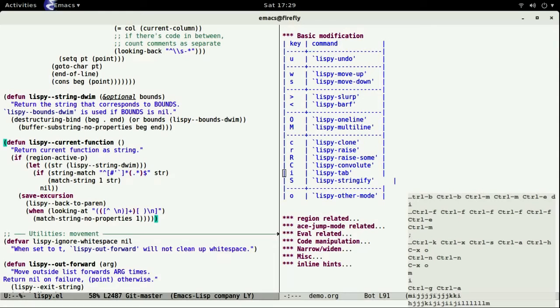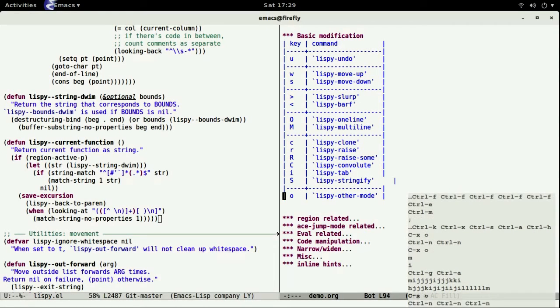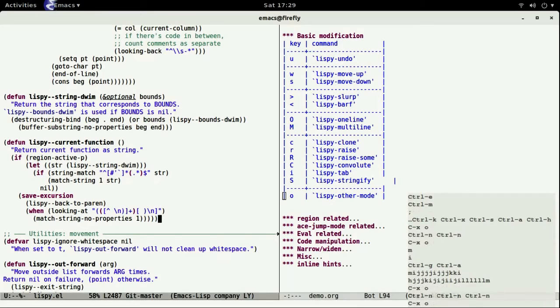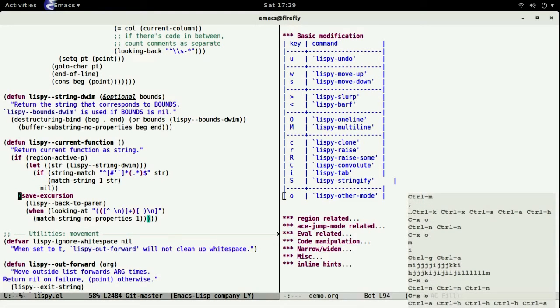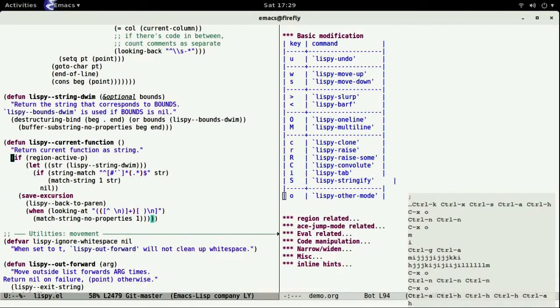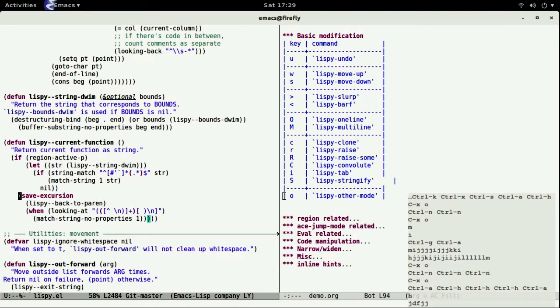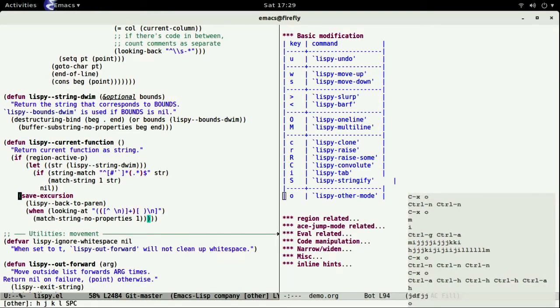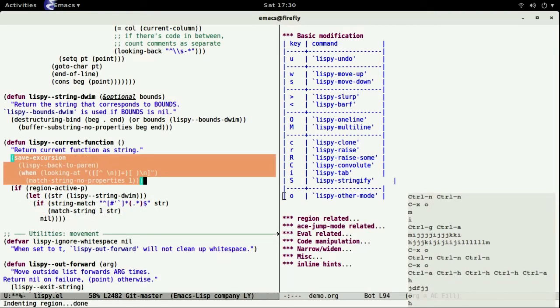Okay, and O is lispy other mode. This will change how the function keys and the arrow keys work. So now let's see how H normally works. It will do this. Let's go back and then let's see what OH does. So I type O. In the minibuffer there's a hint coming up about what kind of things we can use with O. So OH moves the current thing out of the list.